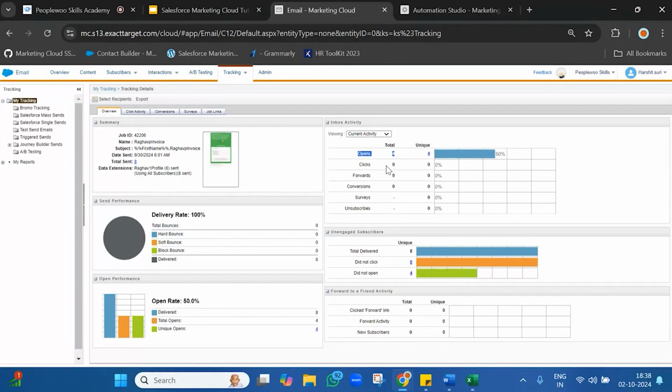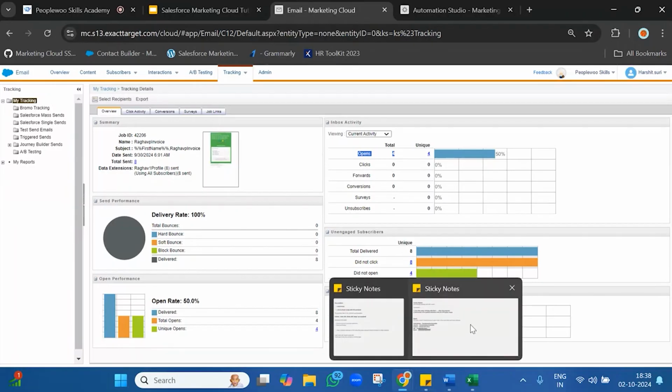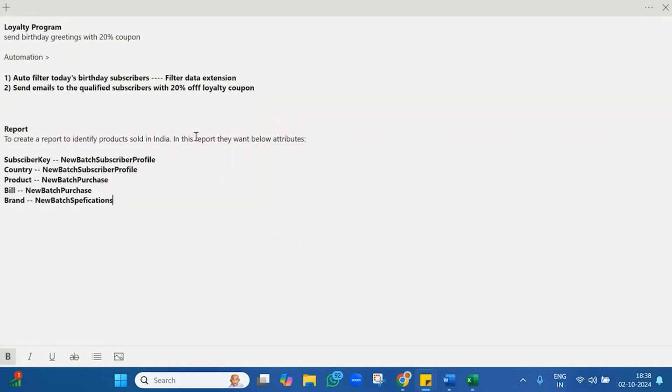who have opened the email. So the other report is, this was report 1, suppose, and here we have report 2. Identify subscribers who have opened an email from a particular job ID.